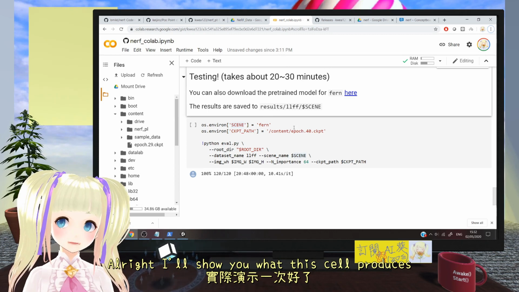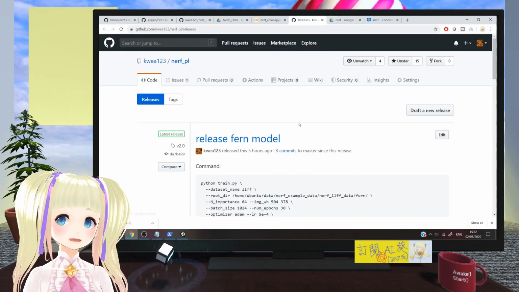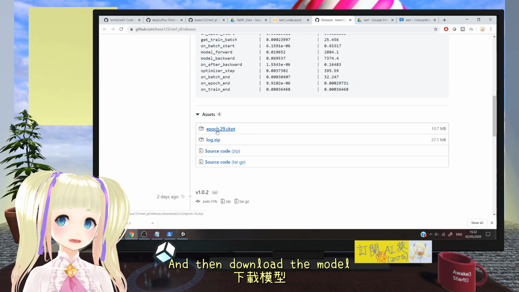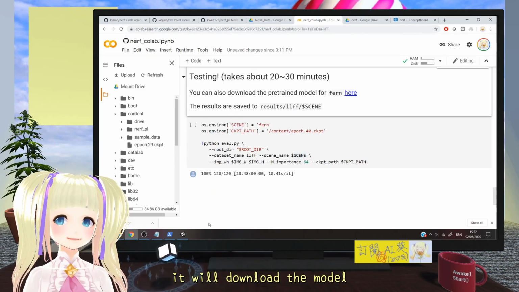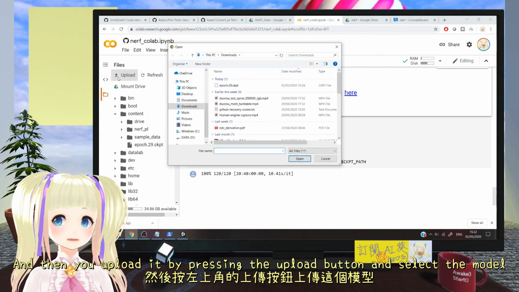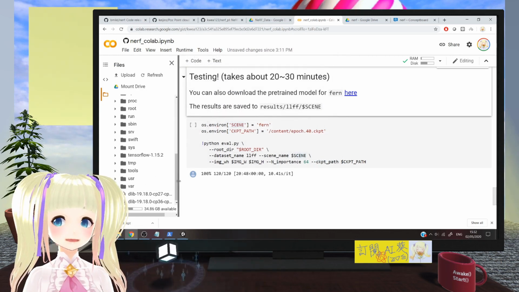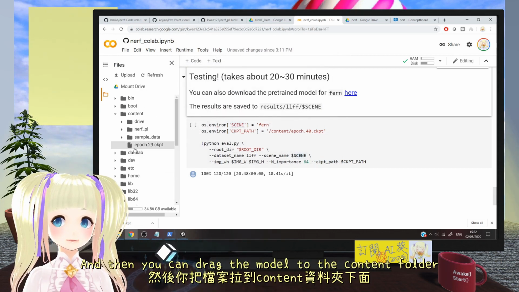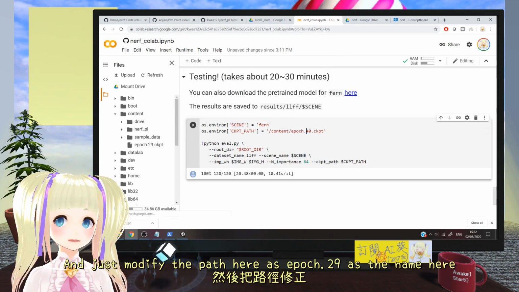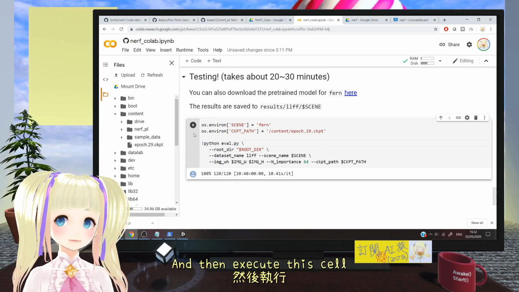Alright, I'll show you what this cell produces. First go to this link and download the model here. Click this, it will download the model, and then you upload it to Google Drive by pressing the upload button and selecting the model. Then you can drag the model to the content folder and just modify the path here with the epoch, for example 29, as the name here. And then execute this cell.